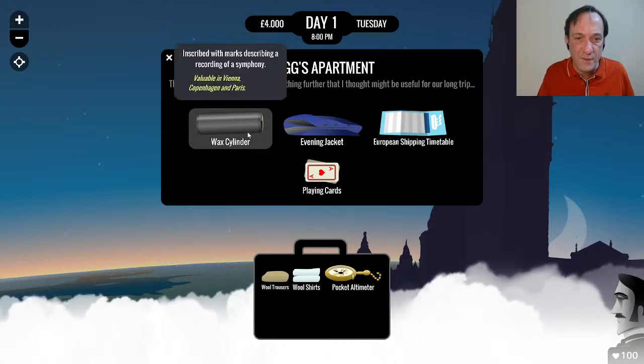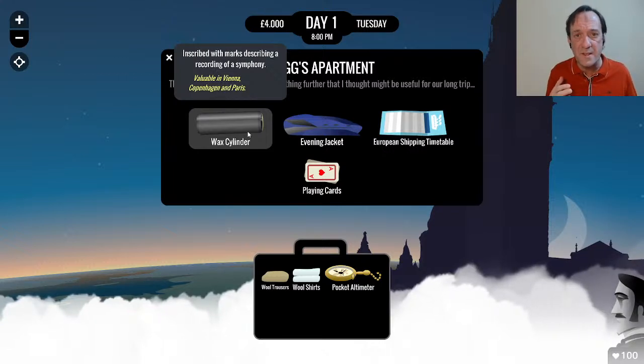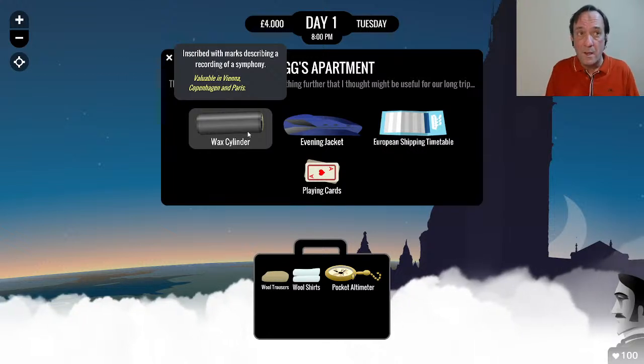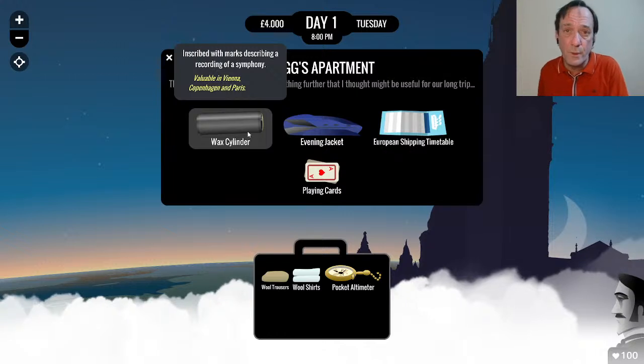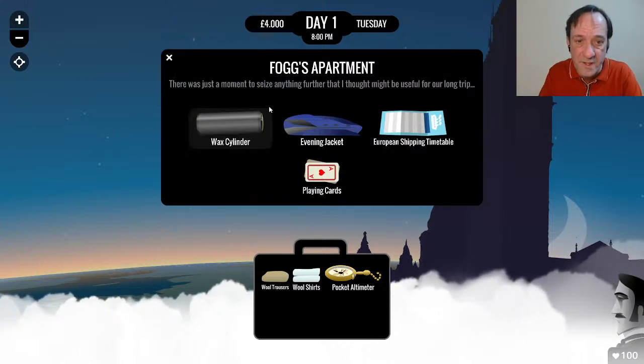We've got the wax cylinder, which is valuable. So yeah, in this game, from what I saw last night, you can buy things. So you're in Istanbul, you can go to the market, you can buy things, and it might be kind of cheap in Istanbul, but it's valuable in Karachi. I don't know. Yeah, the wax cylinder, you're saying, yeah?